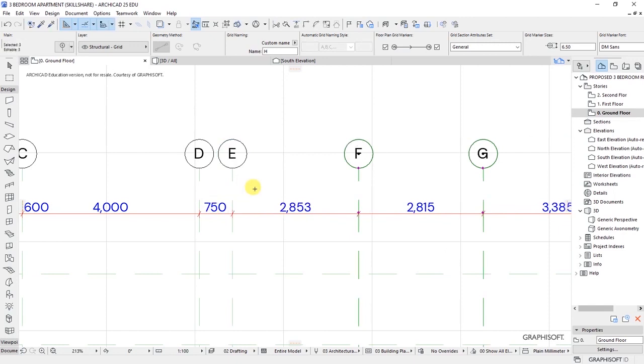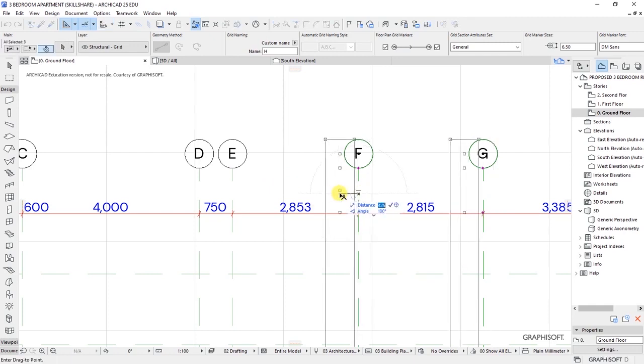Spacing between E and F is 1450. So we have 53 minus 1450, giving us 1403. So I'll move these towards E by 1403 units.